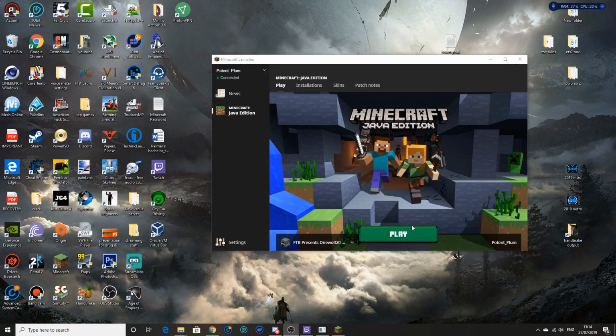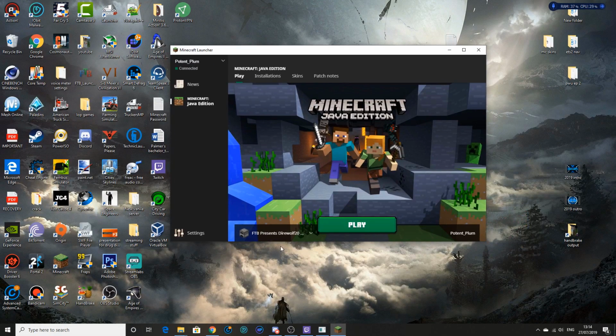Now, once you get to this stage, guys, once the actual launcher is loaded up, you're just going to want to make sure that you have this Feed the Beast Presents Direwolf20 pack on the dashboard here. If this isn't here, it's just a bit of a bug. You're just going to want to close out the launcher and open it again, and hopefully it should appear.